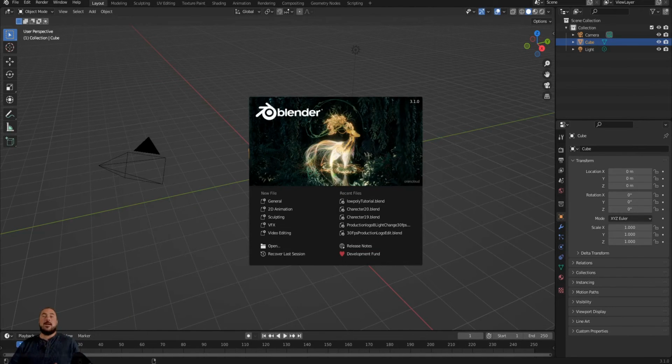We're back, and you see that I have a new file open in Blender. Also, we are greeted with this splash screen. You have different types of files you can open: a general 2D animation, sculpting, FX, or video editing. To the right, you also notice that I have recent files that I've been working on. And if you look in the top right-hand corner, you'll see that I'm using version 3.1.